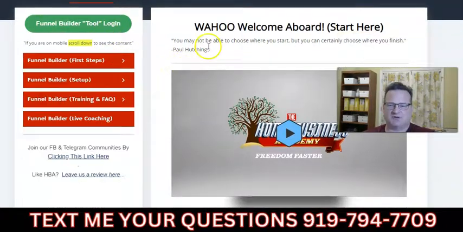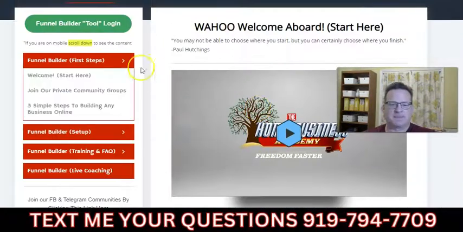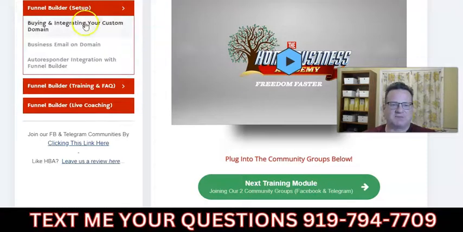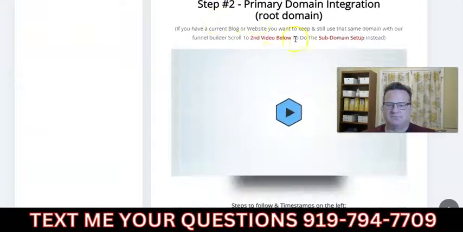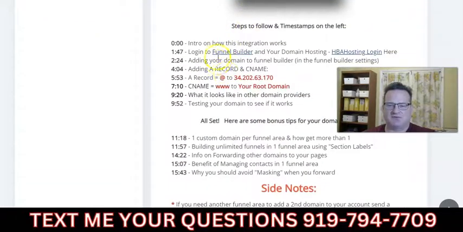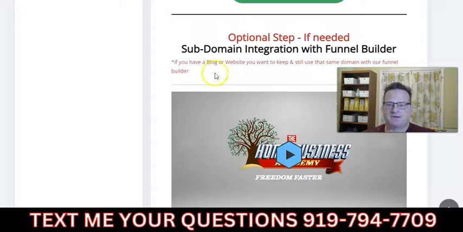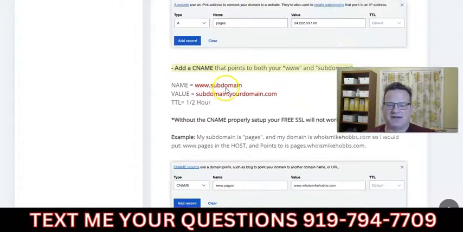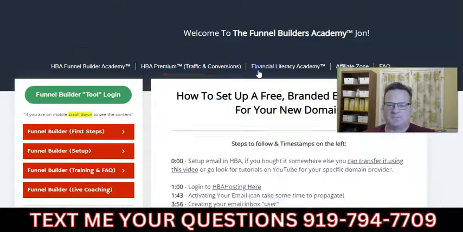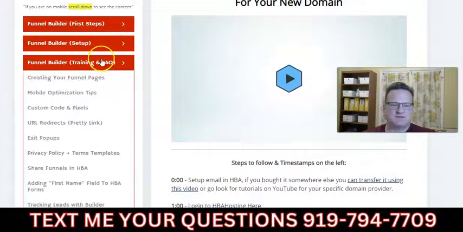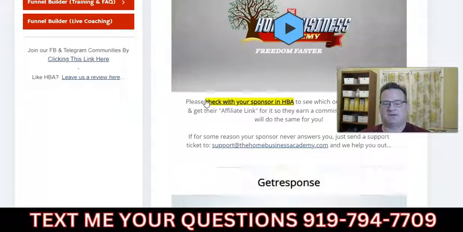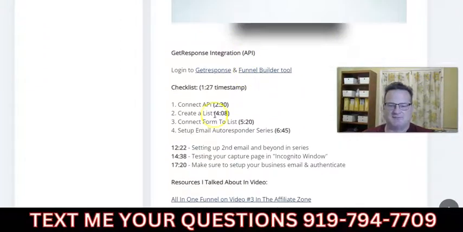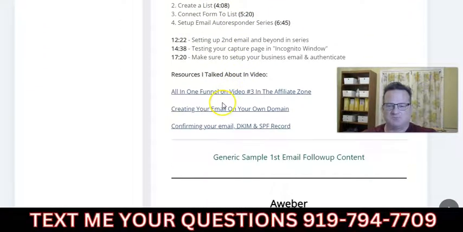They have tremendous training, okay? They got some quick starts here. They walk right through exactly how to get everything set up. So it's just, number one, pick a great domain, and how to integrate it. They go through exactly how to do that, how to do a subdomain if you need it, how to integrate it with your autoresponder. And here it is, super simple to get everything set up. And the training, as you can see, is just step by step. They have timestamps so you know where to go.